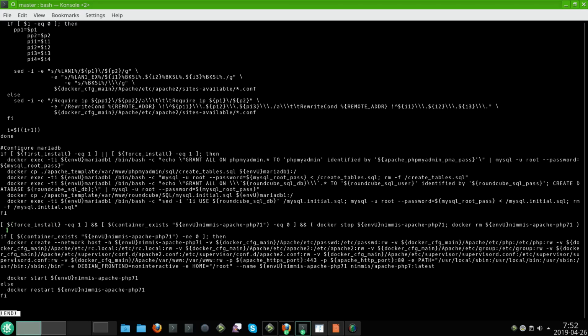So either it's force install or the container doesn't exist, and if it exists or it's force installed, we will just use the docker stop and docker remove. So in case you don't have the force install set to 1, it just won't change the current container. And next we are checking if the container exists. If it's initial setup or the force install triggered the deletion of the container, we will just create the new one and then start the container. In the other case we are using the restart option here.